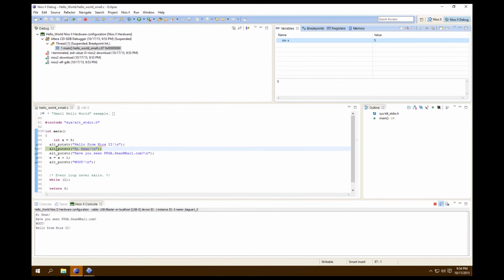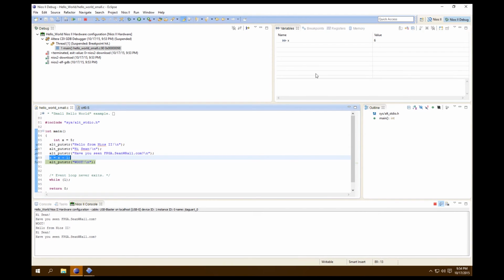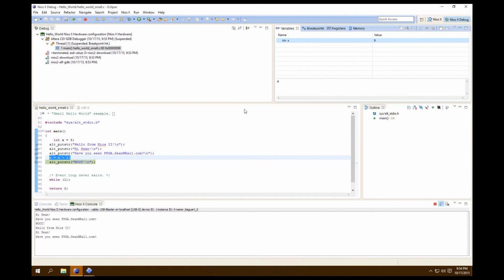Next, let's continue going through this so we can go through the next function. We're just printing things out to the console, as you can see. And now that we passed this one, we just executed this statement. The value is now 6. So it is displaying what our value is.